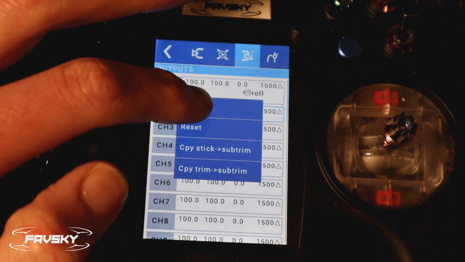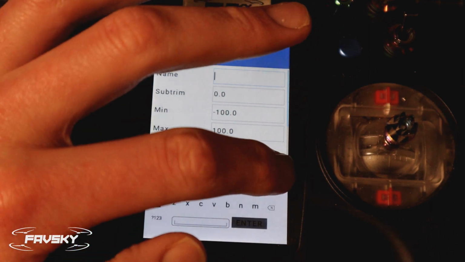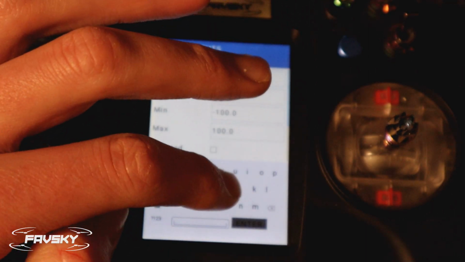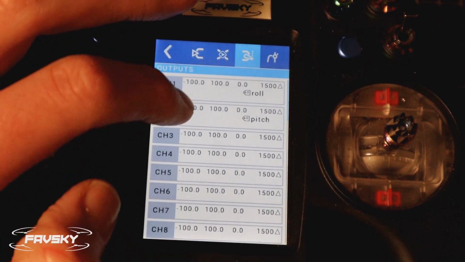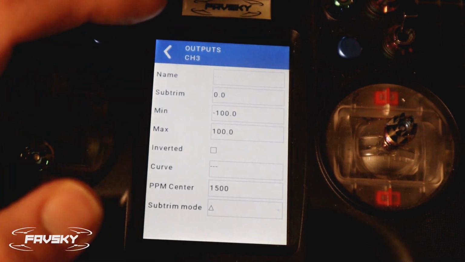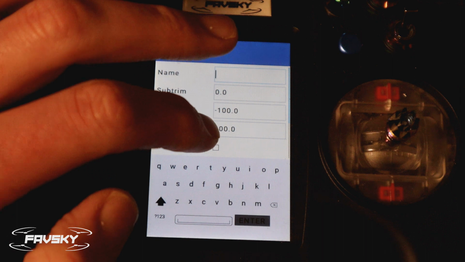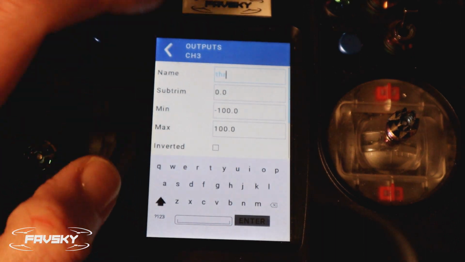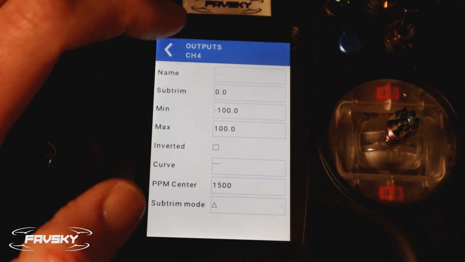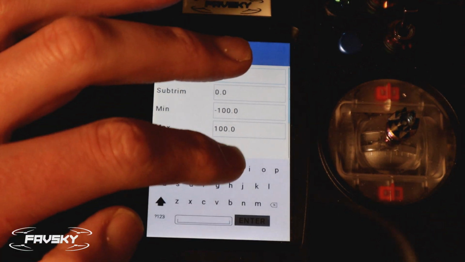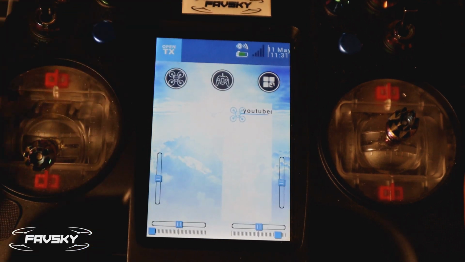Channel number 2 is pitch. Channel 3, and I keep selecting the channel number, not the text there, is throttle. I will just call that THR. And channel 4 is the yaw. Okay, so they're all done.